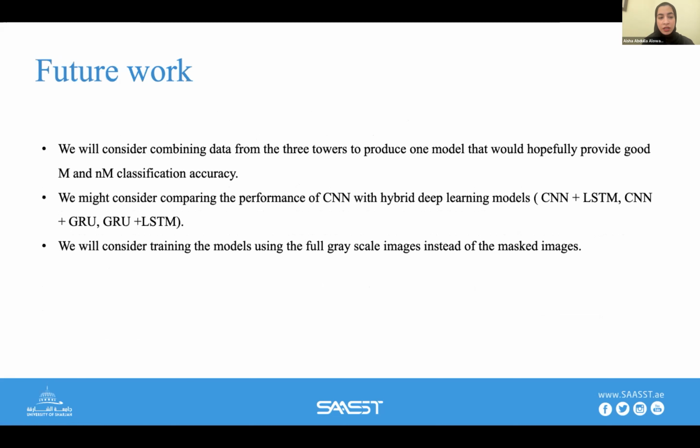Considering future work, we will consider combining data from the 3 towers because we did not consider the 3rd tower in the study. So we'll do that to produce one model that would provide better meteor and not meteor classification accuracy. We might consider comparing the performance of CNN with hybrid deep learning models, such as CNN plus LSTM, CNN plus GRU, and not limited to that. We will also consider training the models using the full grayscale images instead of the masked images, just to compare the performance between the two.